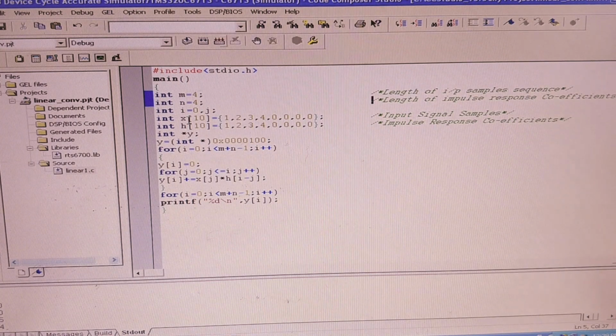Now here we are defining the sequence x to have the values 1, 2, 3, 4. And the second sequence is h, also containing similar values, which is 1, 2, 3, 4. You can change the inputs here and observe the difference in the output.